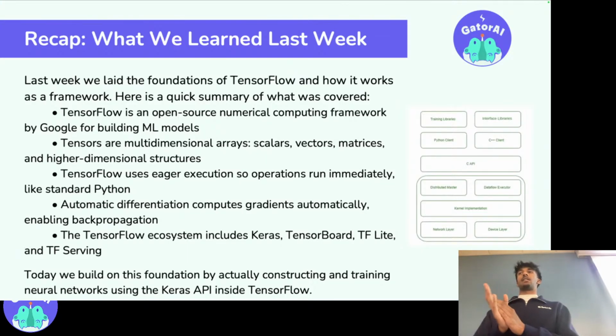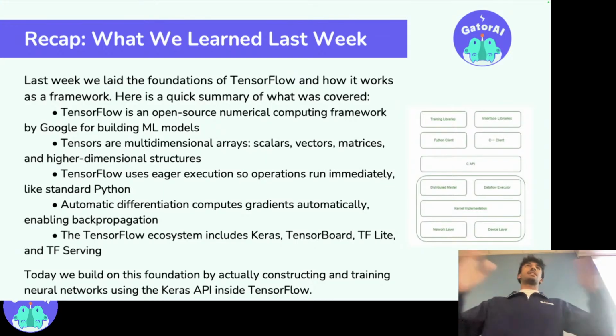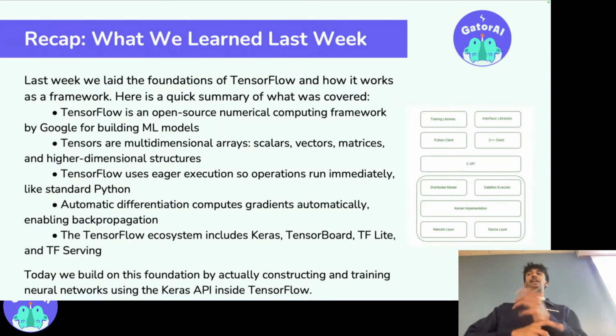And second, tensors. Just what is a tensor? A tensor is a multidimensional array of numbers. A single number is a rank 0 tensor, which we call a scalar, and a list of numbers is rank 1, which is a vector. For example, a 2D grid is rank 2, which is a matrix, and then an image which has height, width, and color channels is rank 3. So everything in TensorFlow is pretty much a tensor: your data, your weights, your predictions.